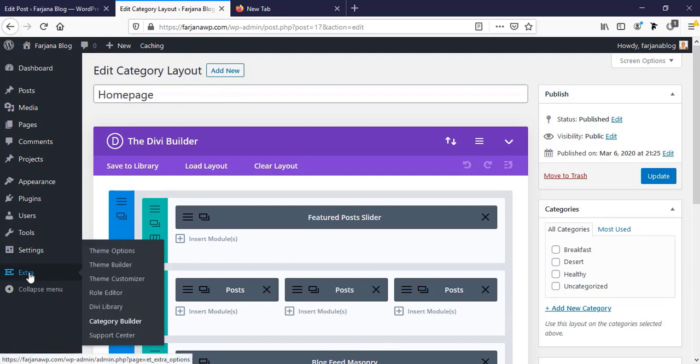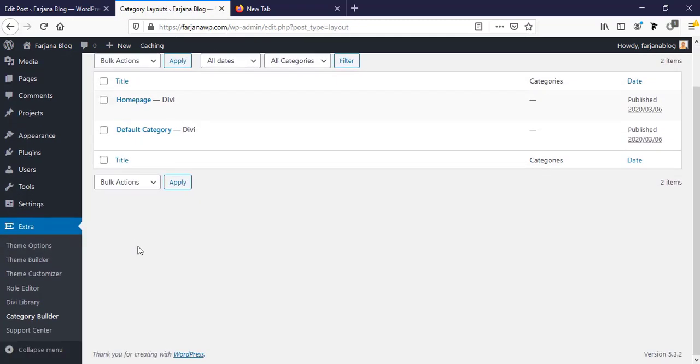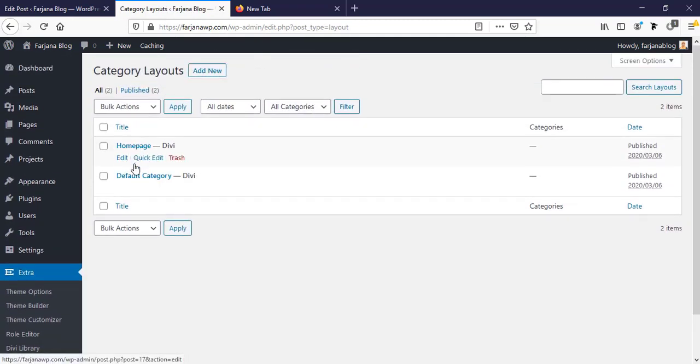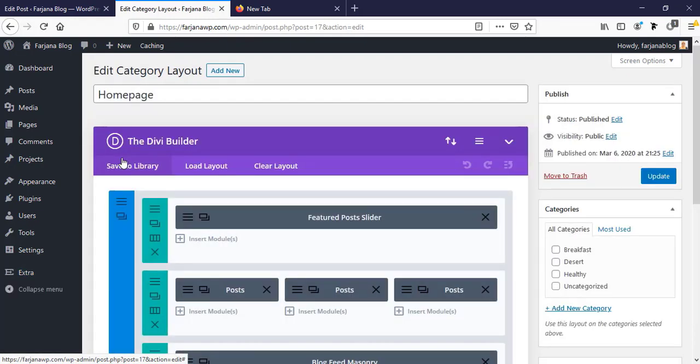It's under Extra and Category Builder. Here you can see two different layouts for our category. One is used for our home page and another is for the default category. Now I'm going to edit our home page layout. We can make any other custom design page and then set that page as our home page. Here I like this default structure from the Extra theme, so I like this category layout as our home page.